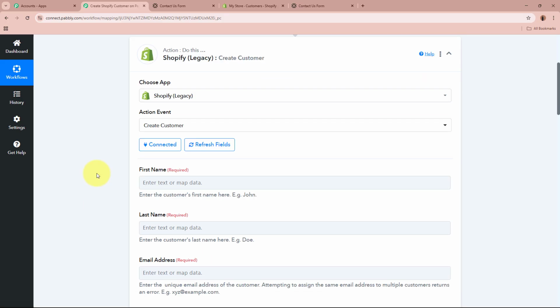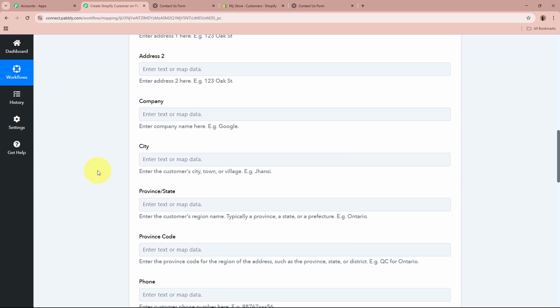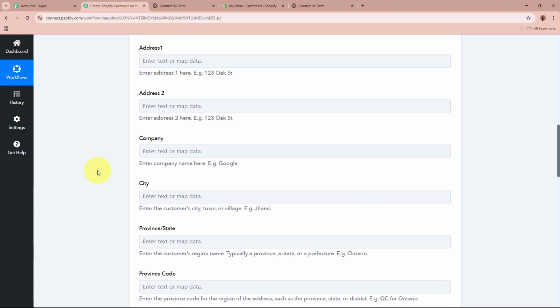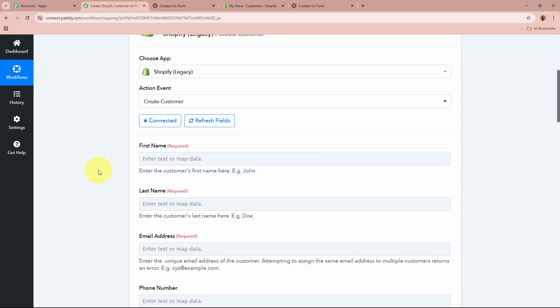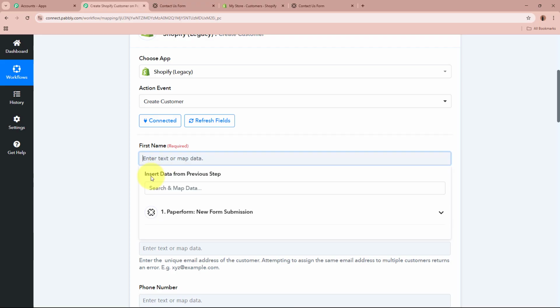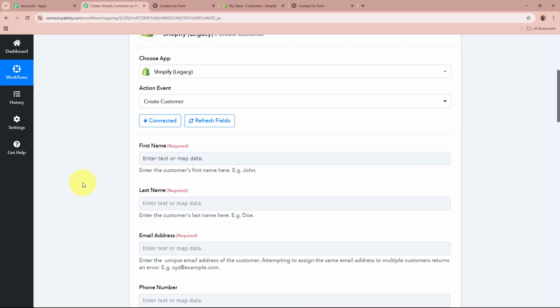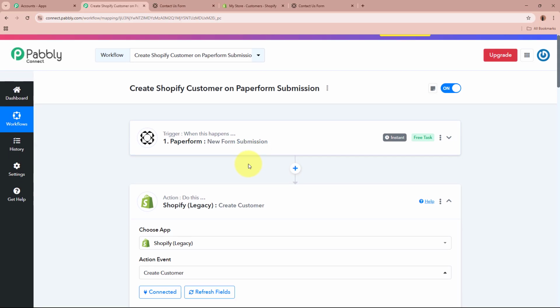Now that the connection is done successfully, it is asking for all these details with the help of which we are going to create a new customer in our Shopify account. For the data of these fields, we are going to map the data. Mapping means inserting data from the previous step. So we're going to insert the data from the previous step of this workflow.